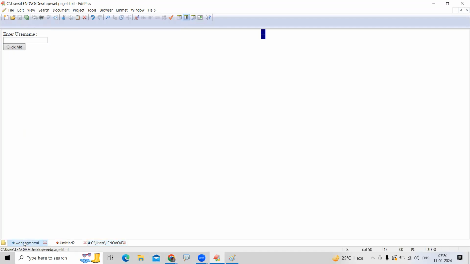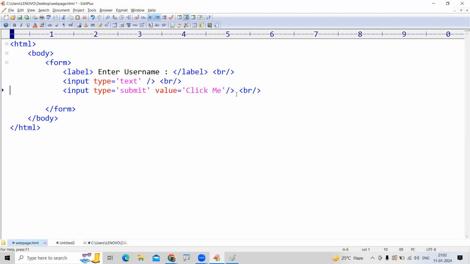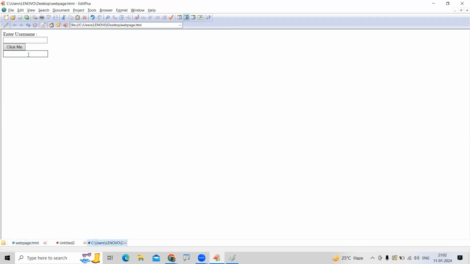Okay. Next, mostly what we use after this is input type is equal to password. This one also we mostly use. Enough. So whenever you are entering the text, it will not show. Password means like this. Text field is different, password field is different.